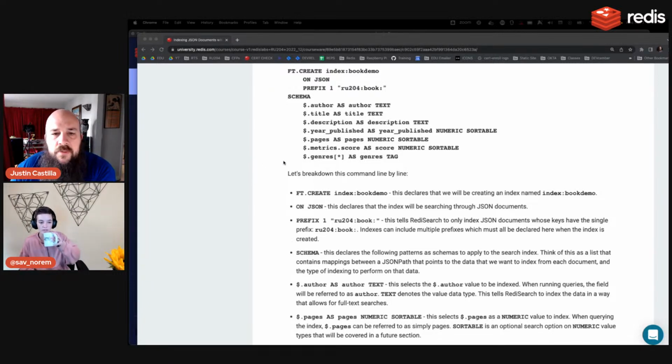And then this last one is a good one, this is interesting. This is the genres. You notice that we're doing $.genres and then in square brackets, an asterisk. That means it's a wildcard, which means everything. It's saying I want to take everything within our genres array, and I want them to be tags, and I'm going to call it genres. So if we have a book that's fantasy, science fiction, and futuristic, those 3 words are going to be treated as individual tags. If I search for one of those tags, that book would show up.